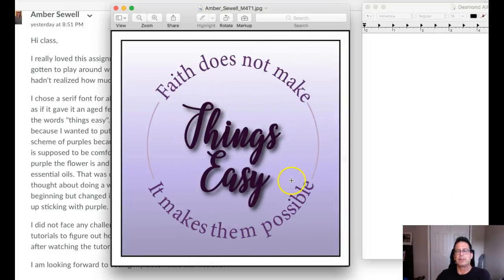I think you alluded to the fact that you watched some tutorials, and that's fantastic. But make sure that you're using what's called type on a path. It's really important. It's a very, very often used tool in Illustrator. But there's some areas here that I think are a little bit inconsistent.